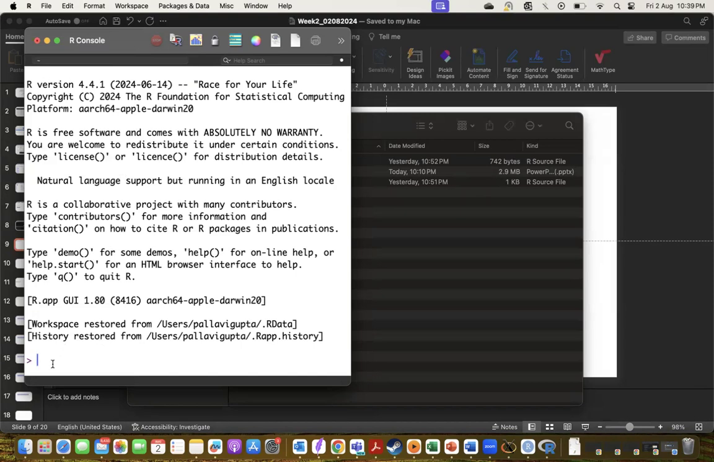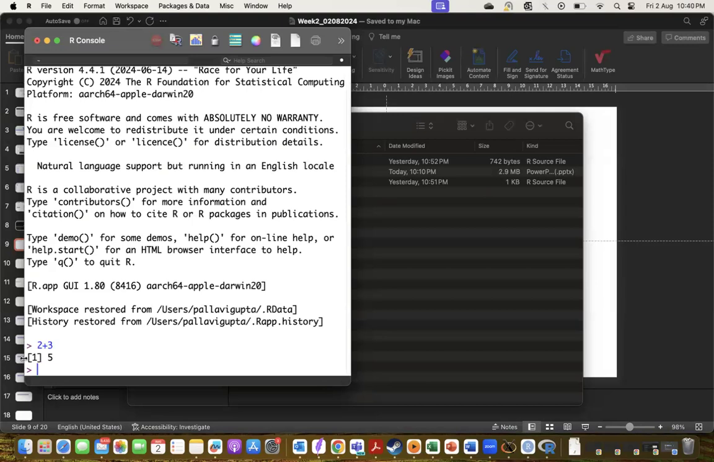So this is the console. Now there are two things you need to keep in mind, the console and the script. The console is where you see this greater than symbol, where R is accepting the input from the user. So we can type things like 2 plus 3. And when we press enter, you'll see that the output is getting printed.